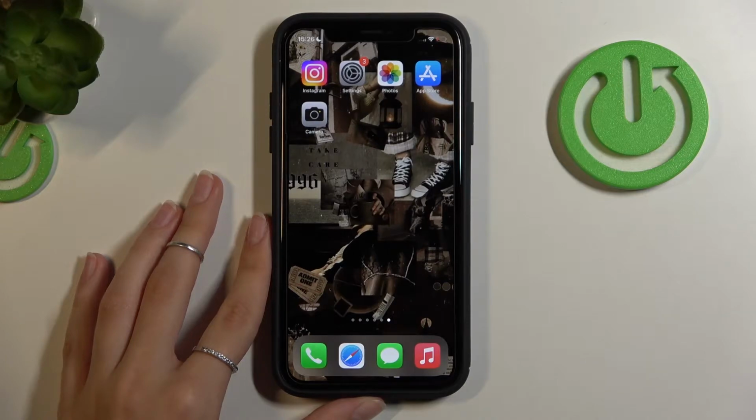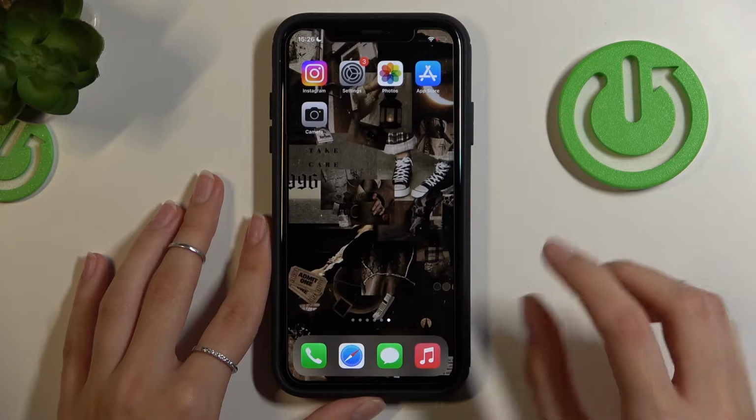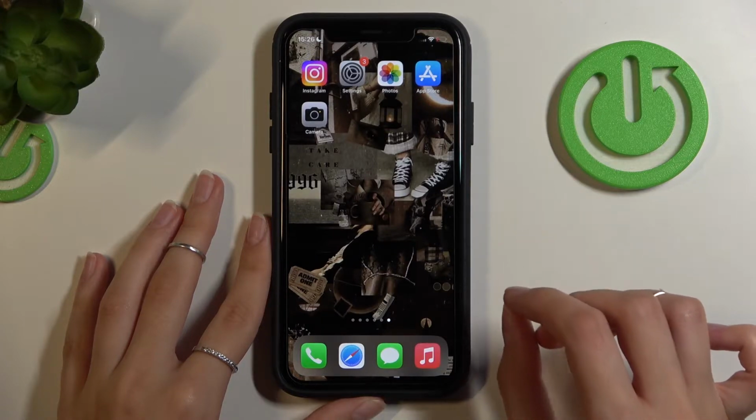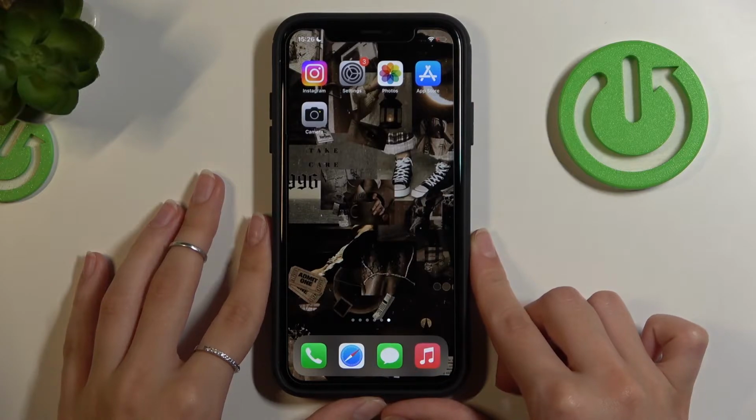Hi friends, and this is our new video about the Instagram application where we will show you how to save the selected audio and sound to your saved list to use later for your reels, for your stories, etc.